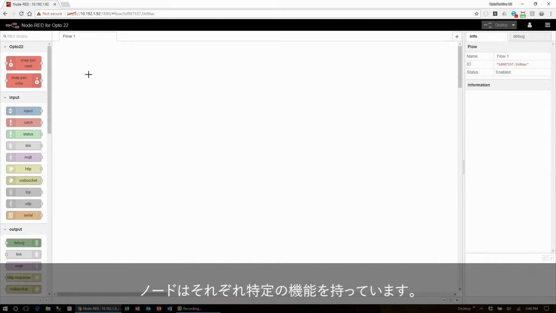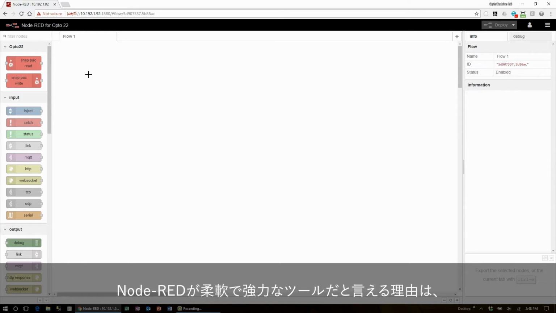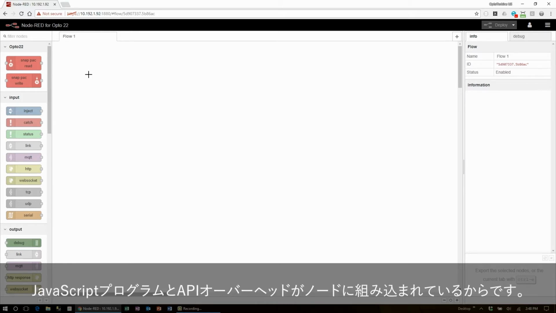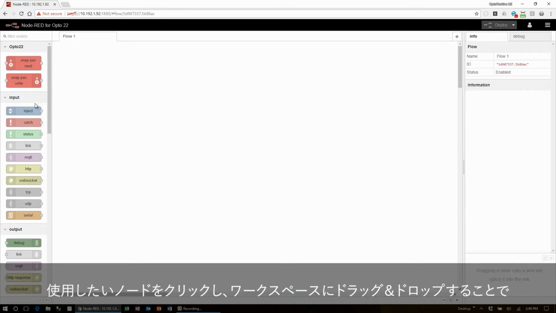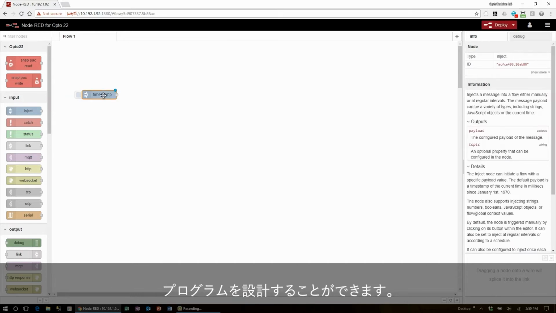Each node performs a specific function, and what makes Node-RED so flexible and powerful is that the modular nodes are self-contained and reusable, with most of the JavaScript, program logic, and API overhead hidden in these colored rounded boxes. You get new nodes into your program by clicking and grabbing them from the node palette and dragging them into the workspace. Here I've brought in one of the key core nodes, the Inject node.